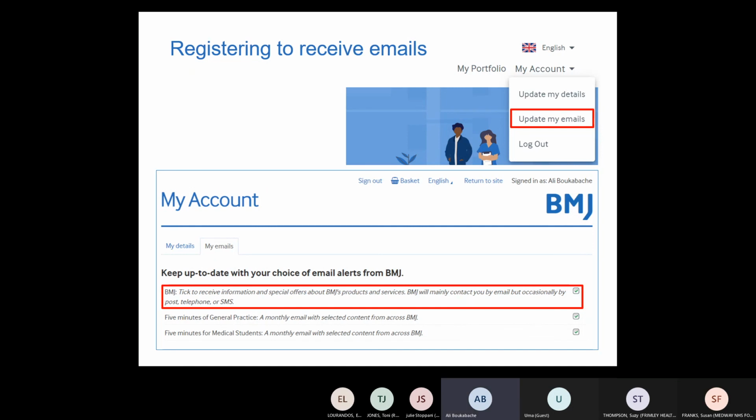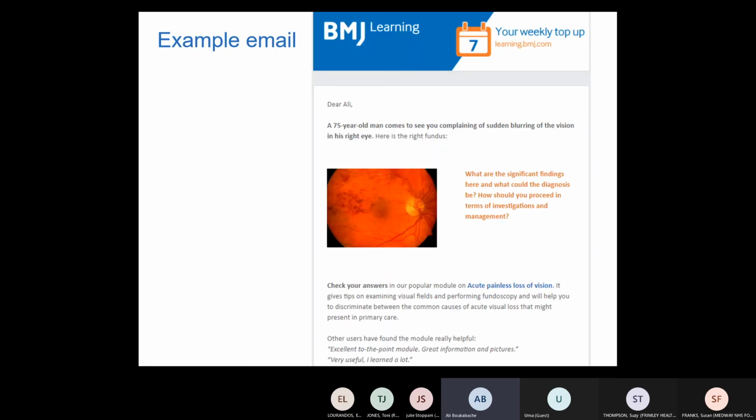And if you'd like to register for email alerts, all you need to do is go to my account in the top right corner and select update my details. And there are a number of options. The main one is the top one. And then if you need to receive other emails from the BMJ, etc., there are a number of options on there as well, but the main one is the top one. And just an example of the emails that we send for our BMJ Learning users.